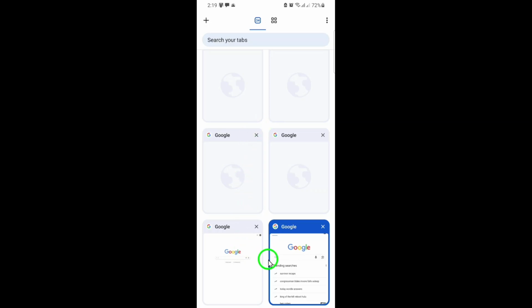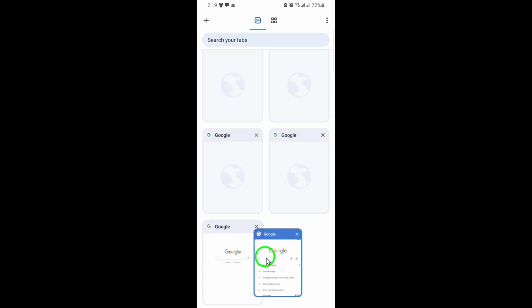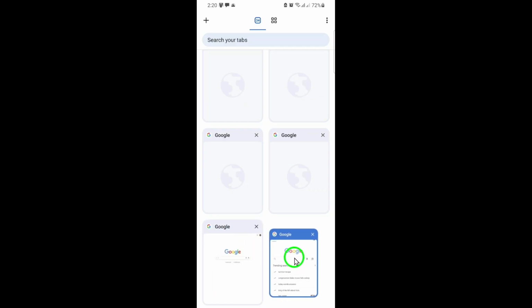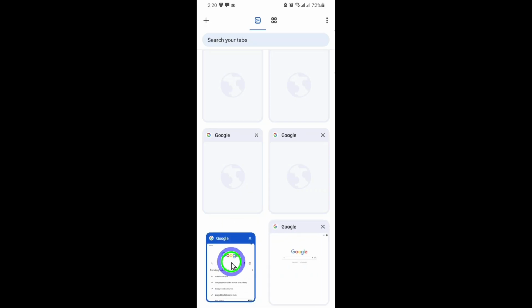Now, look for the tab switcher icon. This usually appears as a small square with a number inside, showing how many tabs you have open. Tap this icon to view all your open tabs in a grid layout. Here's where the magic happens.